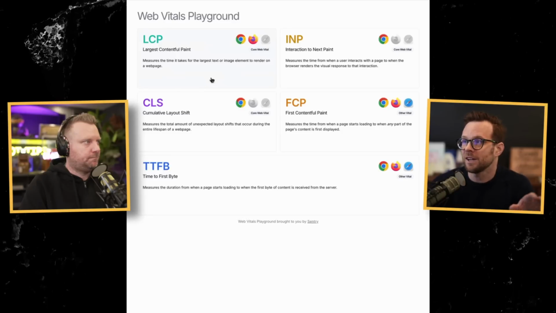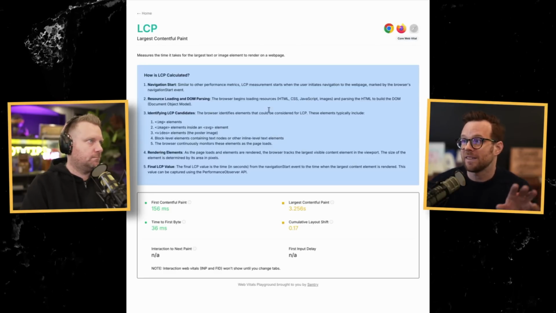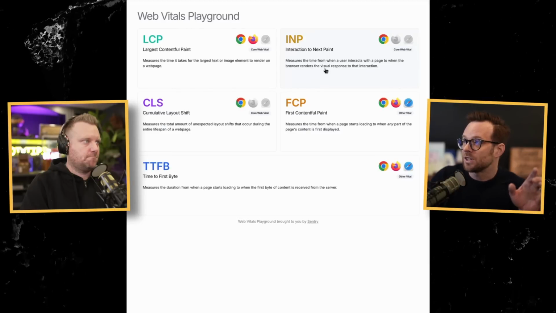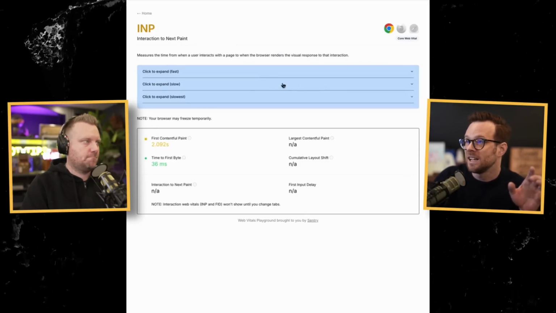So LCP, or largest contentful paint. Largest contentful paint is basically the time it takes for the largest asset, text or image or anything, to render on the page. That gives you an idea of, all right, who's the biggest, baddest thing, and how long is that specifically taking? There's also INP, which is interaction to next paint, and this measures the time from when a user interacts with the page to when the browser renders a visual response. So you could think of this as latency when somebody clicks something.